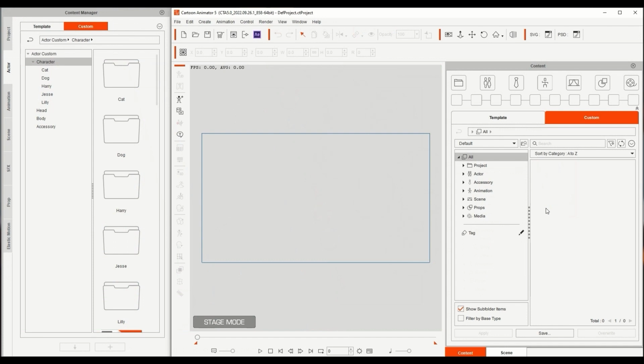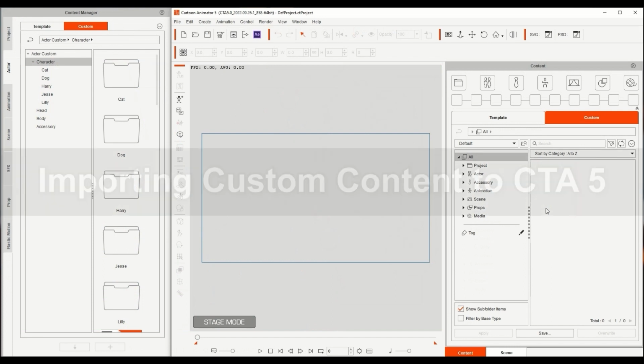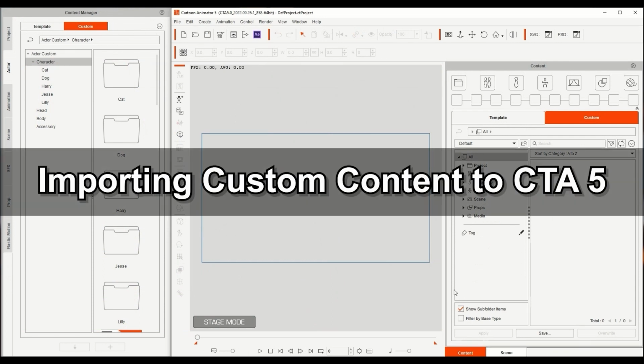We have a sister tutorial to this one that deals specifically with template content, so feel free to check that out as well. Okay, let's first look at how we can import our custom content from previous versions.